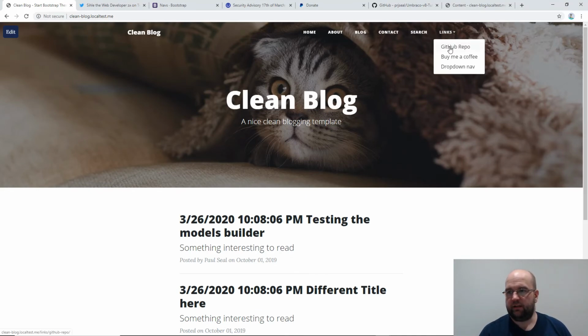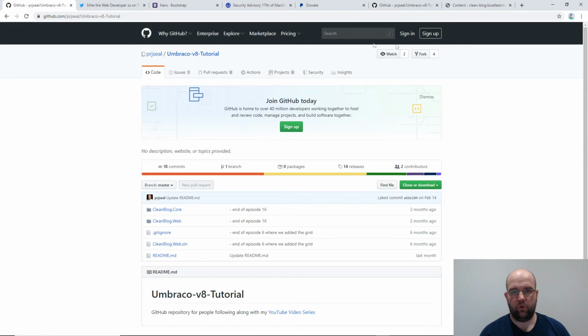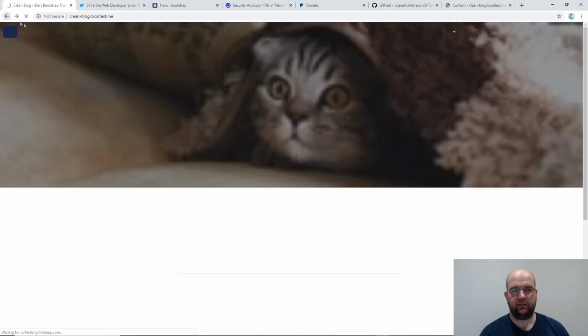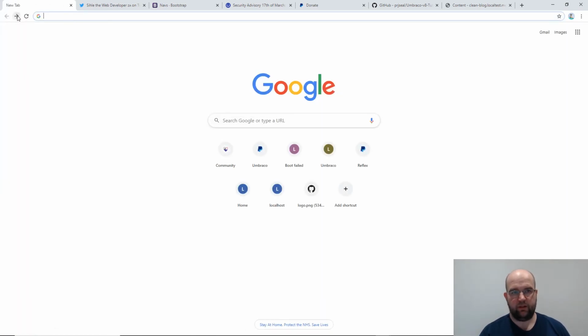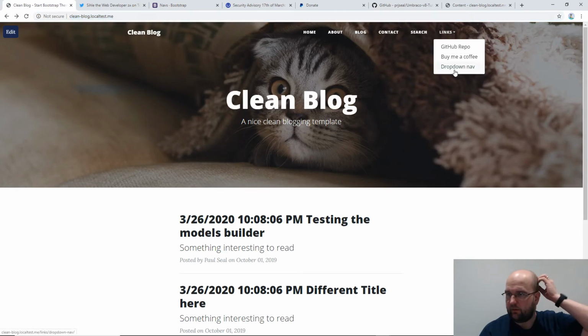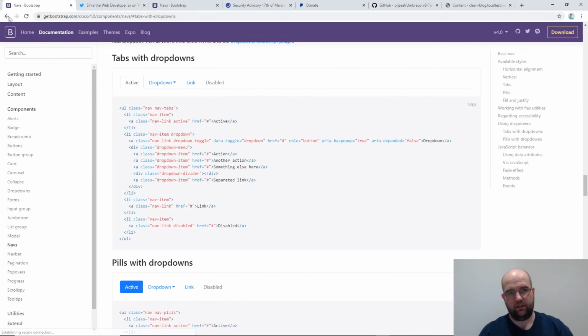Right, let's go to links, GitHub repo. Let's see what happens. Woohoo! It worked. Redirected us. Buy me a coffee. Did it work? Yeah, it's going off to PayPal. I'm not waiting for that. And the last one, drop down nav. Yep, that goes off to there.